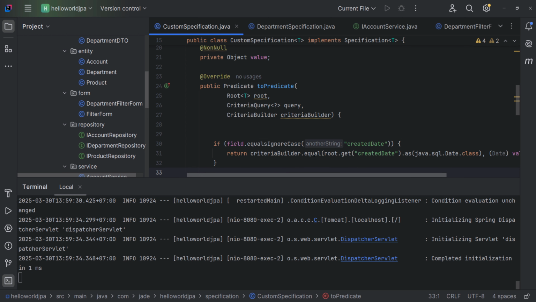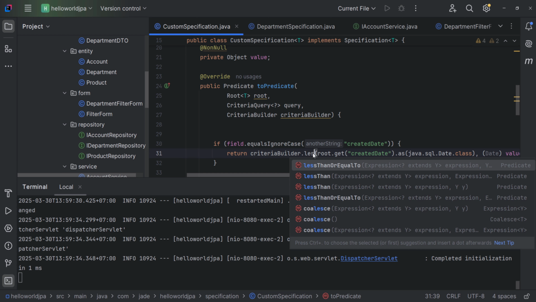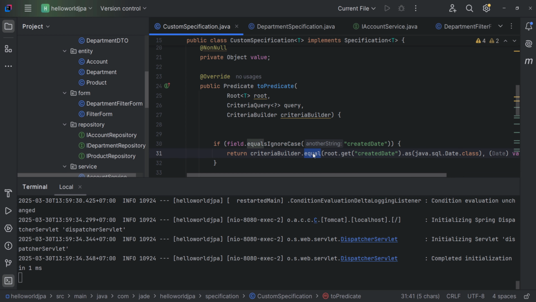And yeah, in case you want to compare the day with a range, you can use the less than or equal, or you can use greater than for the day time. Okay, criteria supports multiple methods for creating something like that.